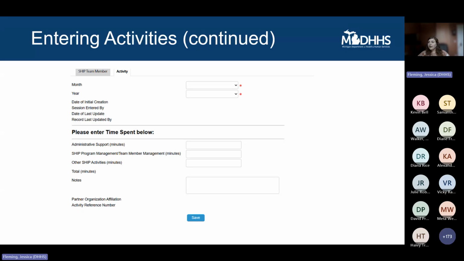And this is important because it does help us determine how much time is being spent on the program. So it should reflect how much time are we spending on this program? What does it take to run a SHIP program? Because once again, going back to where this information goes, it flows to the federal level, right? So it helps provide that support of what are we doing in our communities? How much time and effort does it take to run a SHIP program?